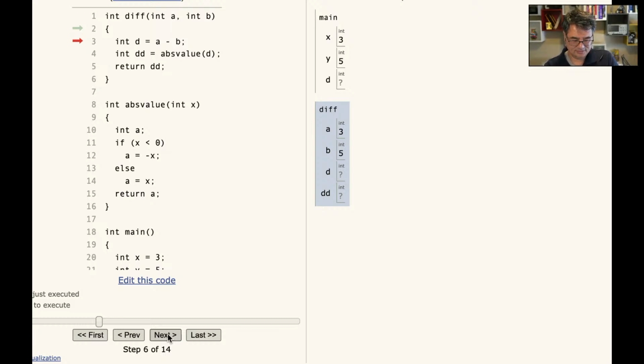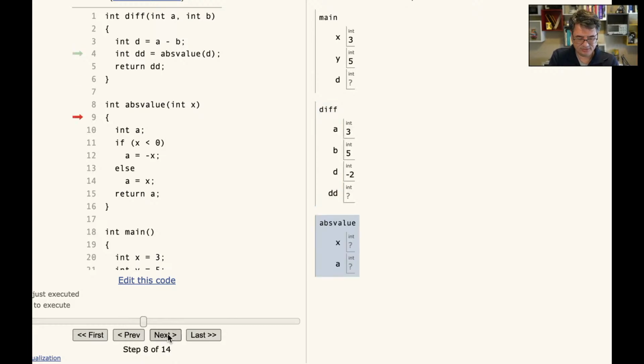D will be the result of the subtraction, which should be -2. Good. So there's -2. And now I'm going to click on next, and what will we see on the screen? We'll see a new stack frame for absolute value with the variable set up but not populated. Good. So we've got a new stack frame. So here's now a third stack frame. So we've got a third tray sitting on top of this cafeteria stack.